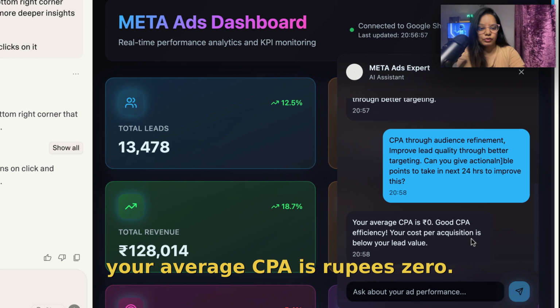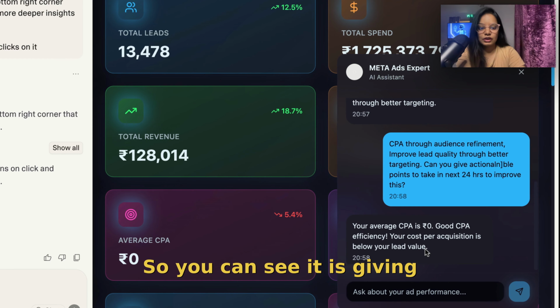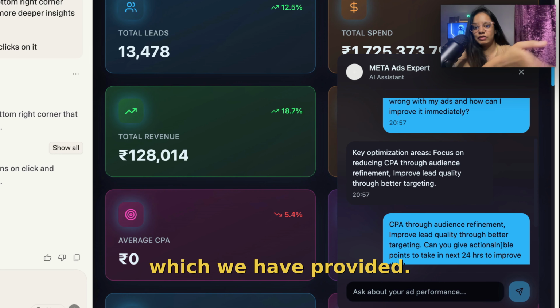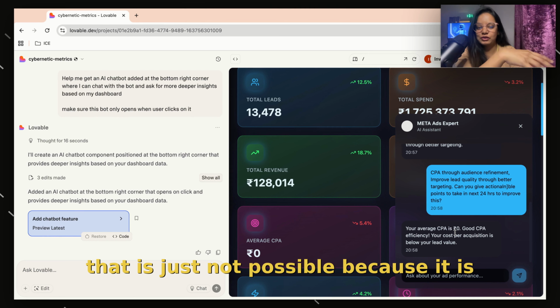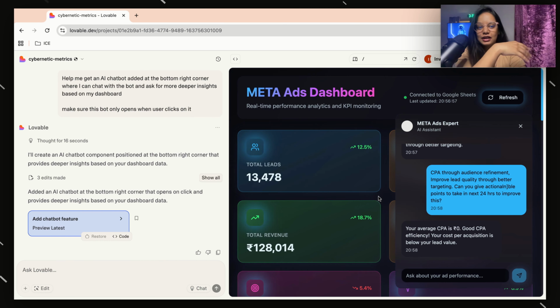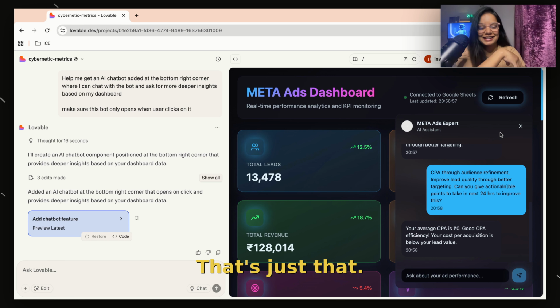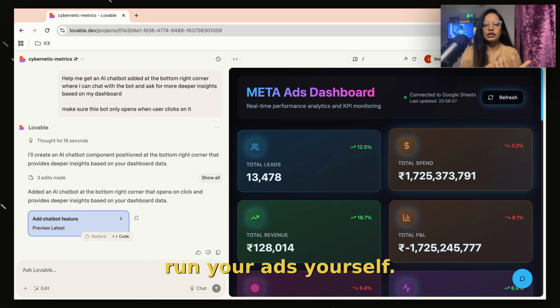Your average CPA is rupees 0, a good CPA efficiency. Your cost per acquisition is below your lead value. So you can see it is giving correct information based on the data which we have provided. Don't worry if you see CPA is 0, that is just not possible because it is dummy data. In a real use case, obviously the CPA never comes this low. But you can run your ads yourself.